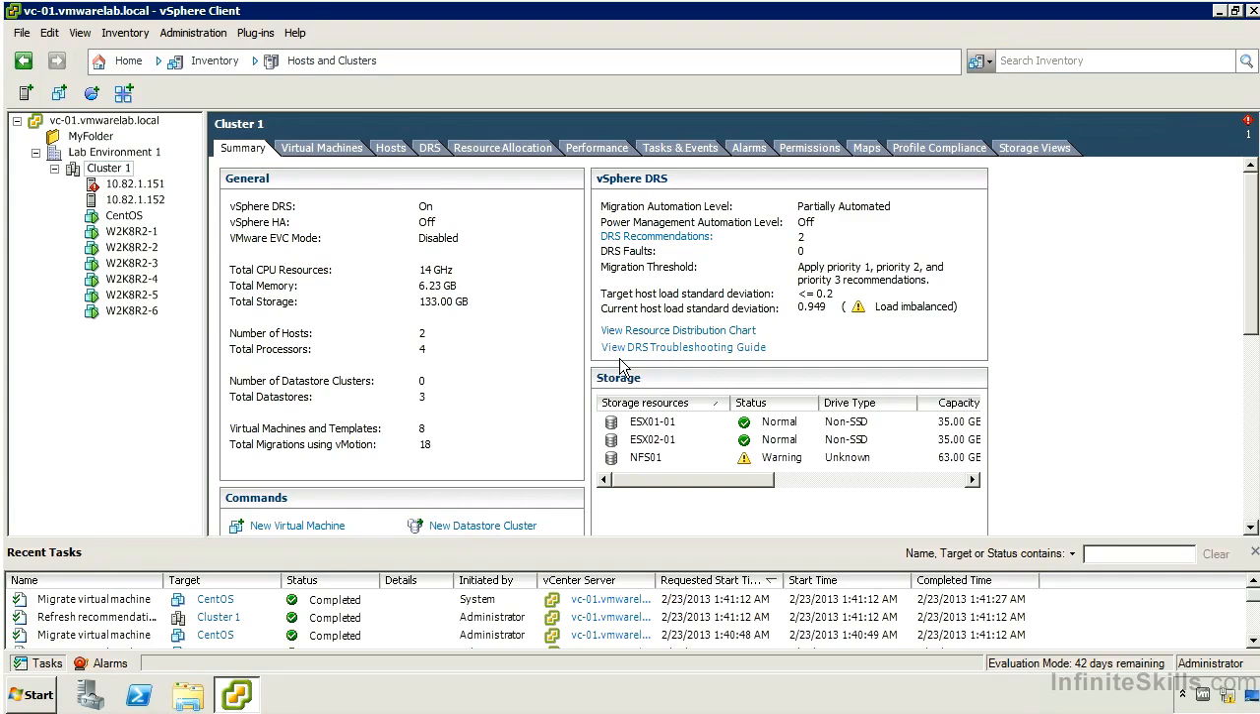Now that we've created our DRS cluster and we've configured the various rules and automation behavior that we want, let's see how we actually go about determining the current state of the load of a cluster and whether or not there's any DRS recommendations available to us, and then we can go ahead and implement those recommendations.